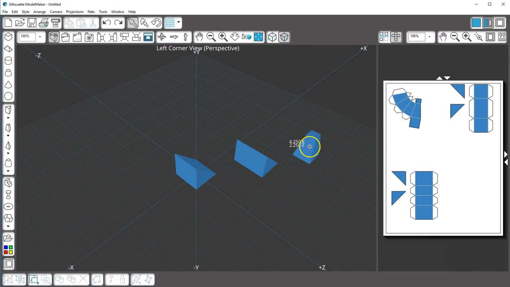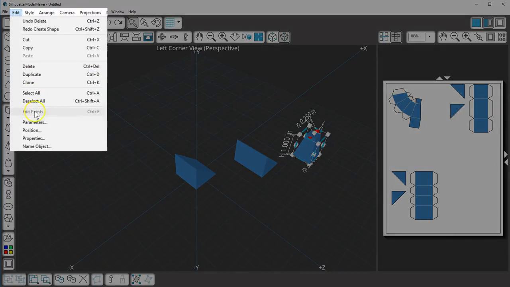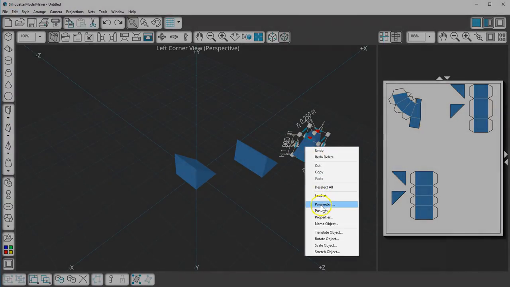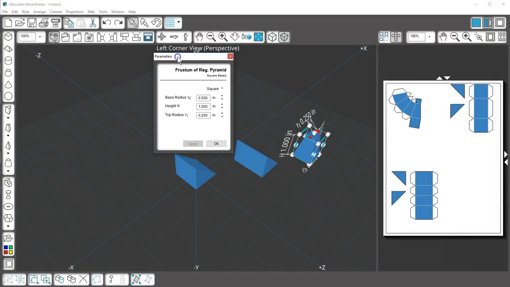Existing shapes can have their coordinates adjusted if you go to the Edit menu and choose Parameters, or right-click on the object and choose Parameters. We'll cover more about that in another video for manipulating shapes.